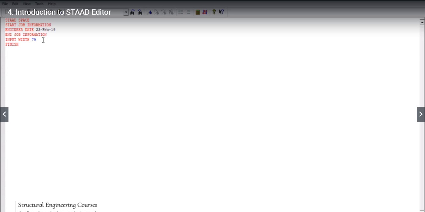So first of all, after the input width is 79, we need to enter units as meter and kilonewton. After that, we need to enter the joint coordinates. It's like we are instructing the editor that in the next line the coordinates are entered. First of all, we enter the name of the coordinate, that is node number 1, and then we enter its coordinates, that is 0, 0 and 0.